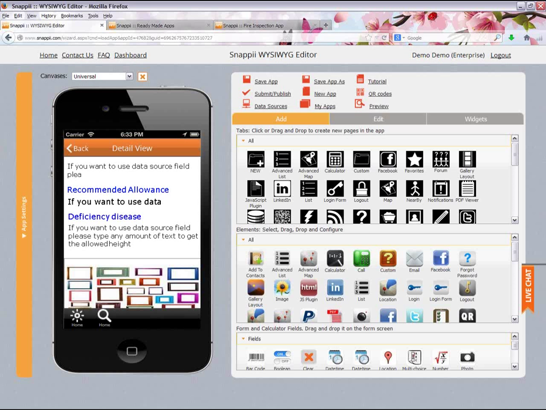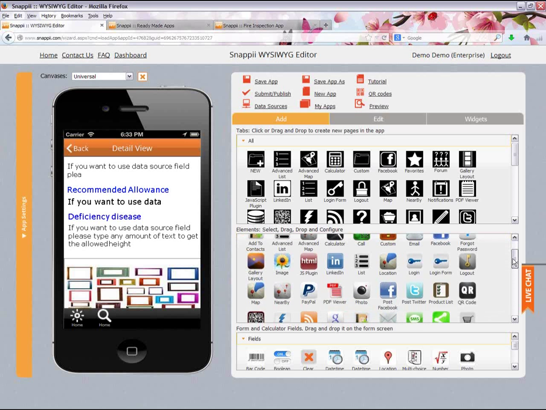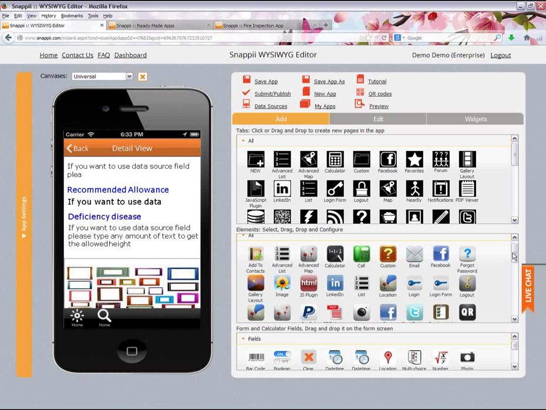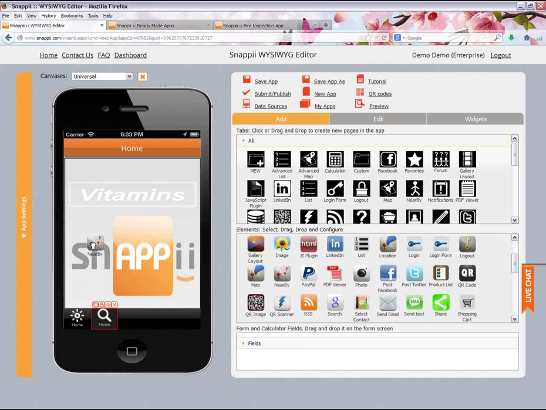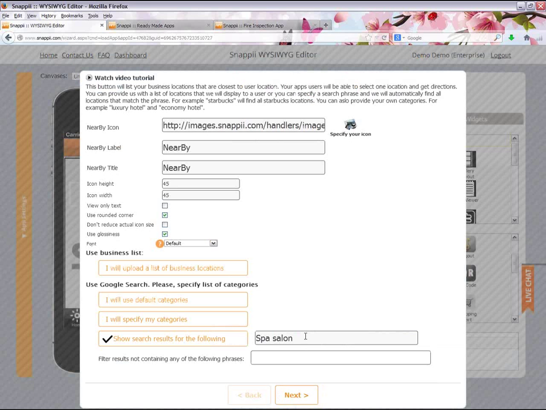Now let me show you how to create advanced map to give your app users information about your business location. There are several ways to display location using nearby, map, advanced map. The nearby element works either with a keyword, specified categories, default categories. I'll show you. Or you can upload your own list of locations.